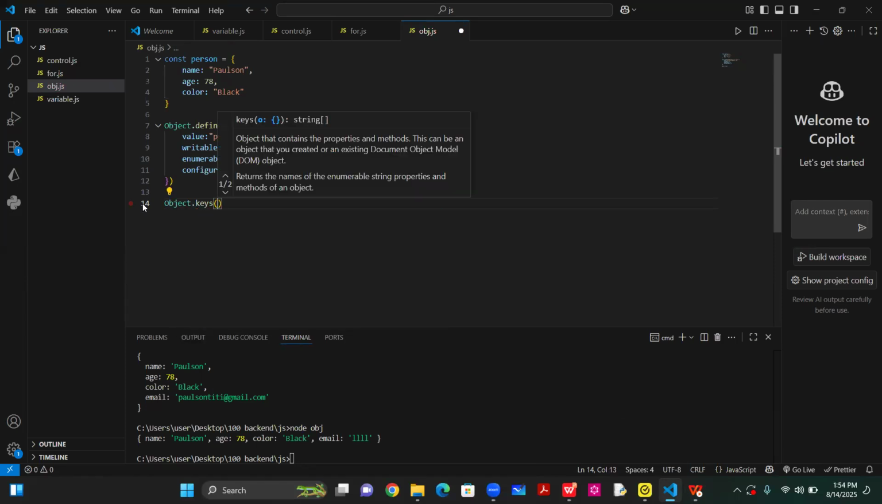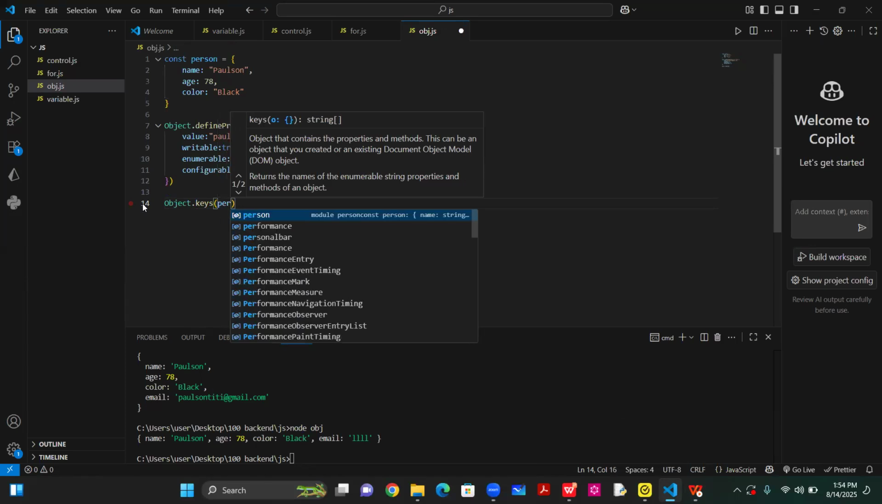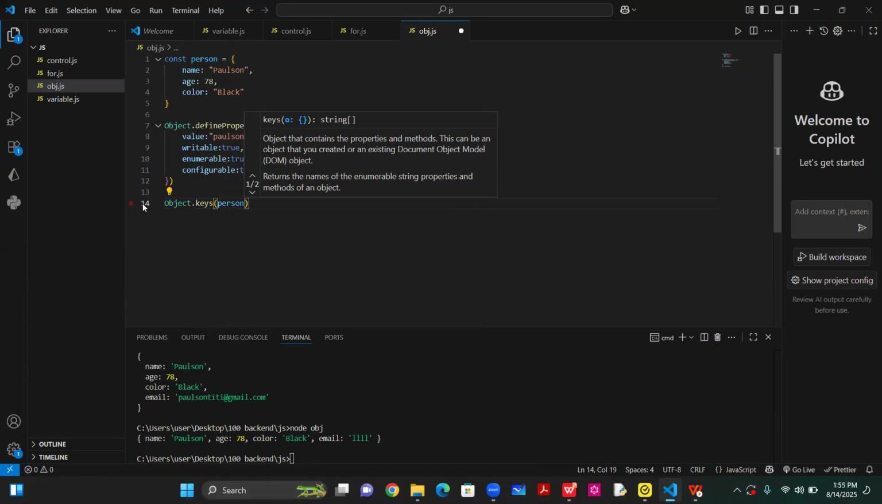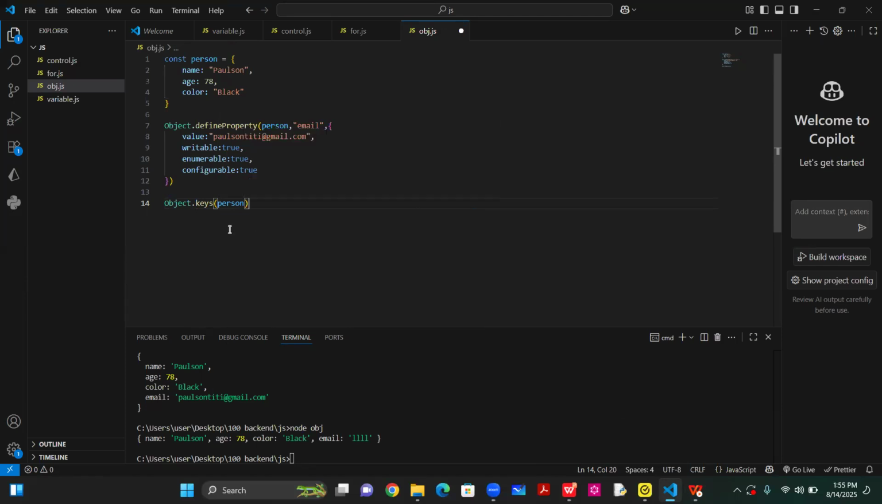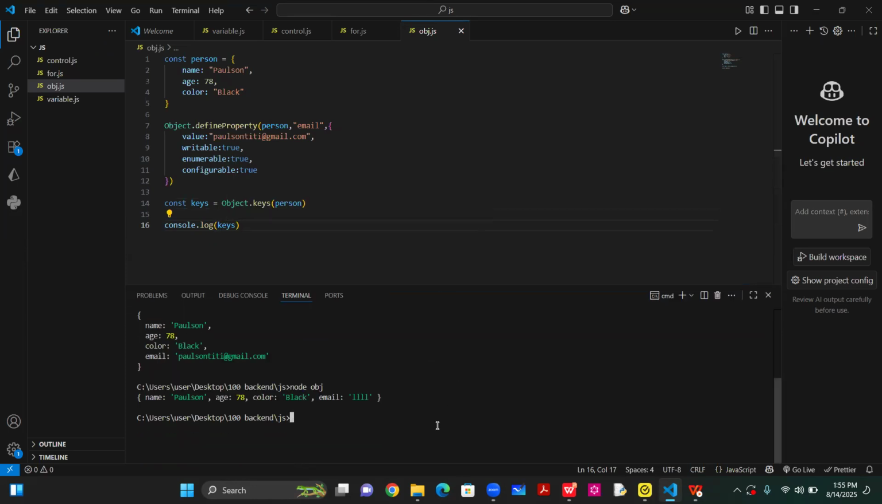And what object am I looking for the keys? It is the person object. So this will return all the keys as an array. I can store it somewhere, const keys equals Object.keys(person). So this will return it as an array. If I console.log the keys now, it will return them as an array. So we are going to see all the property keys of this object as an array.